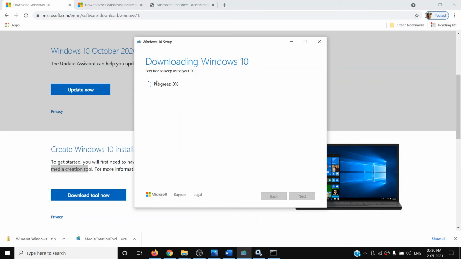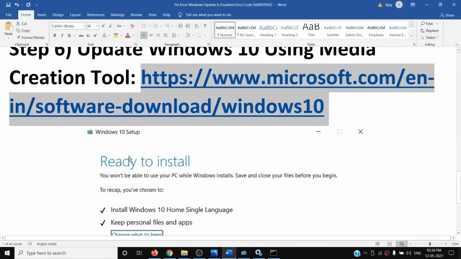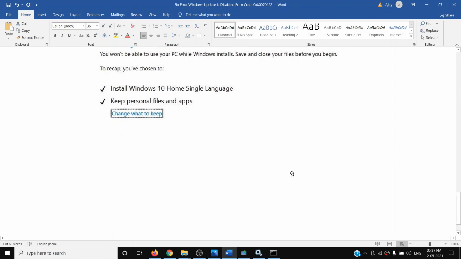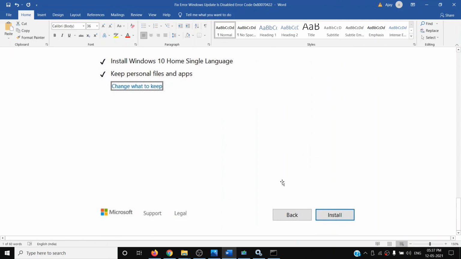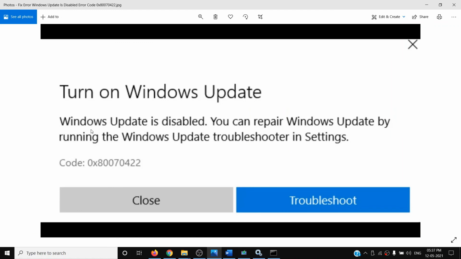Now once the download is complete, you will see this screen which says ready to install, and by default the option to keep personal files and apps would be checked. Now when this is checked, you will not lose any data on the computer. So let this be checked. Do not make any changes, and then click on install, and after the installation log into your computer and this error message should go away. So one of the steps should definitely help you to get rid of this error.